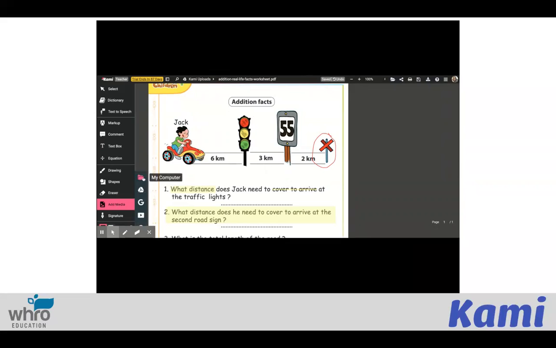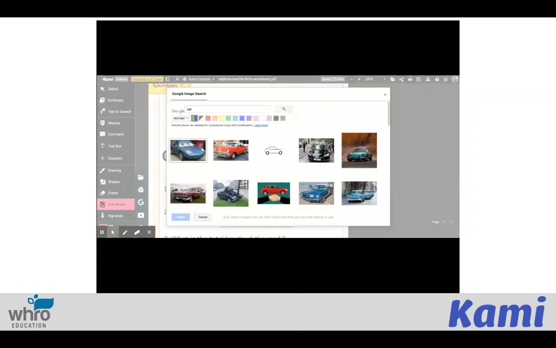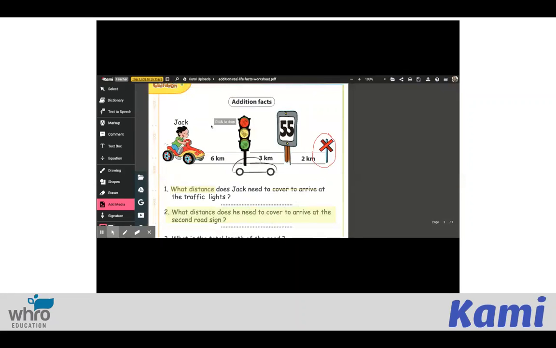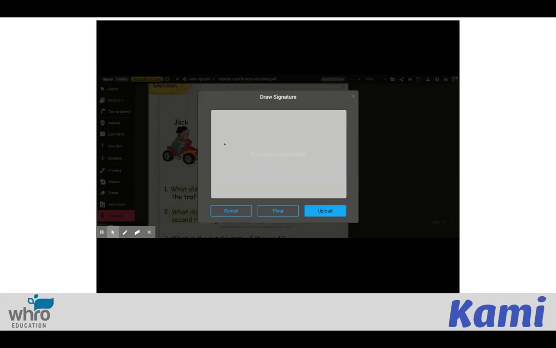You could also add media. So if you have a picture or something on your Google Drive or on your computer, you can go ahead and upload that picture or that video to this document as well. It even lets you do a Google image search right here in Kami. So your students don't even have to worry about copy and pasting. I just searched the word car, found a picture of a car, and added it to my PDF and resized it just like that. And then, of course, there's a signature tool. You can draw your own signature on here and add it to the PDF as well.